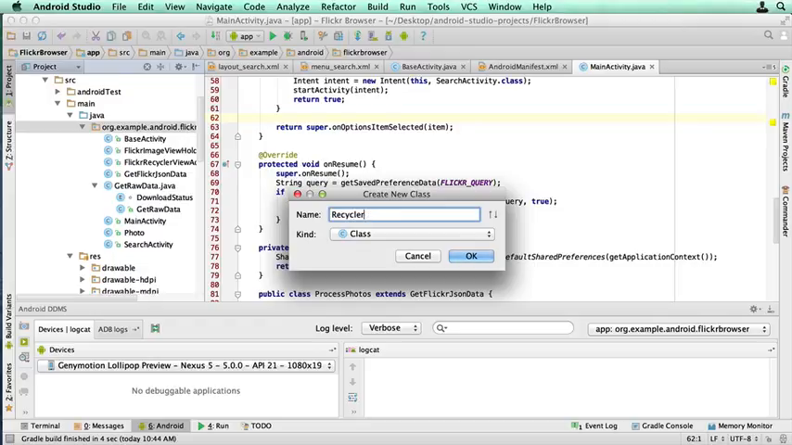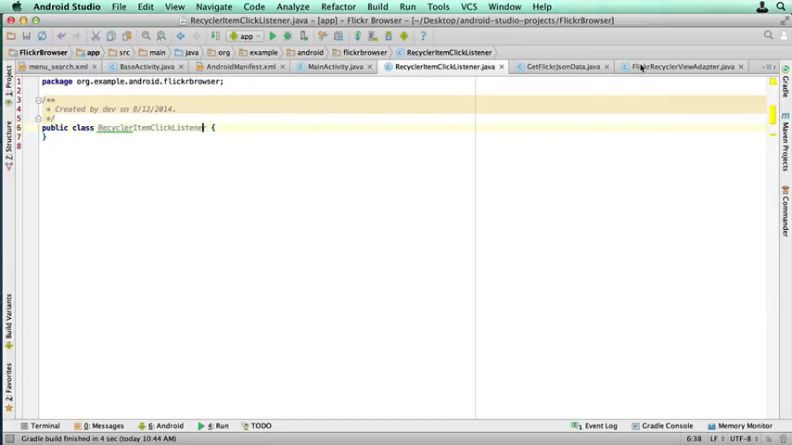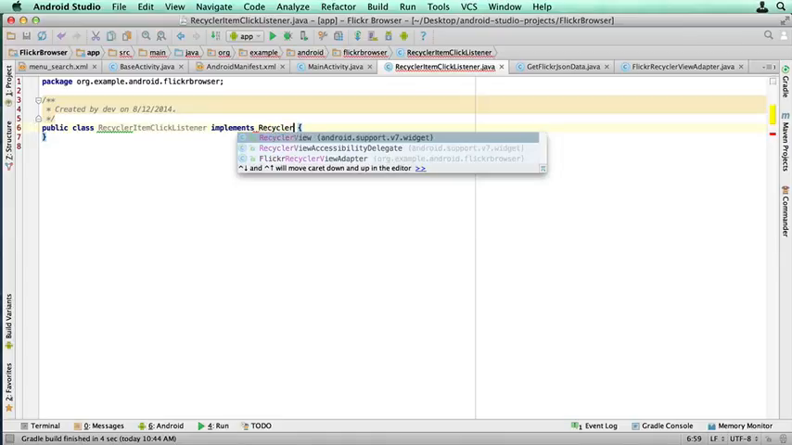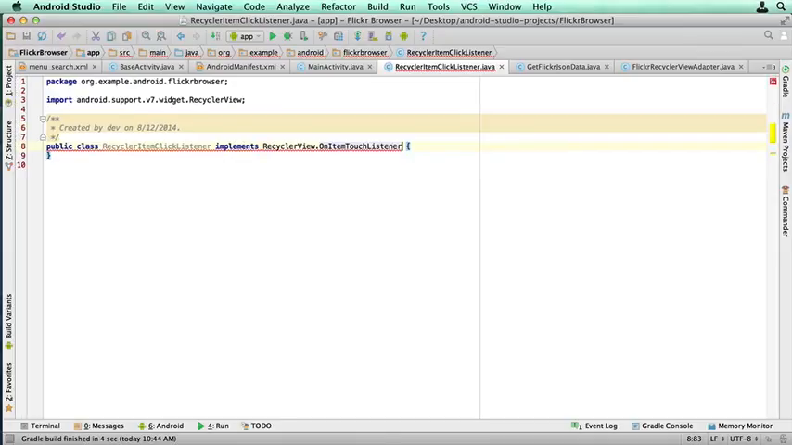Recycler Item Click Listener. And it's going to implement, we'll type implements RecyclerView.OnItemTouchListener. That again enables us to receive events from taps on our recycler view. So we're going to create a public static interface first.